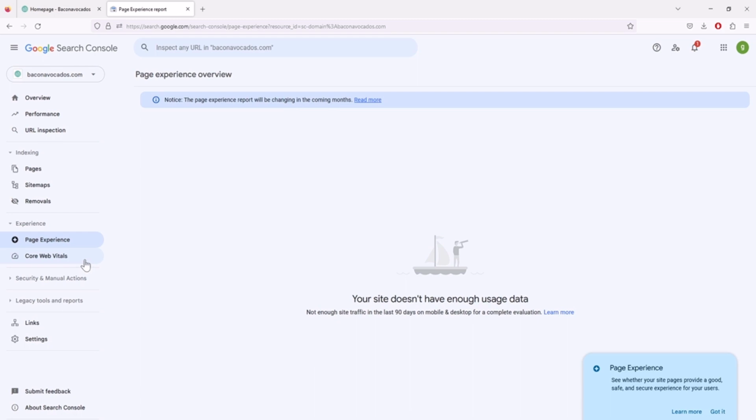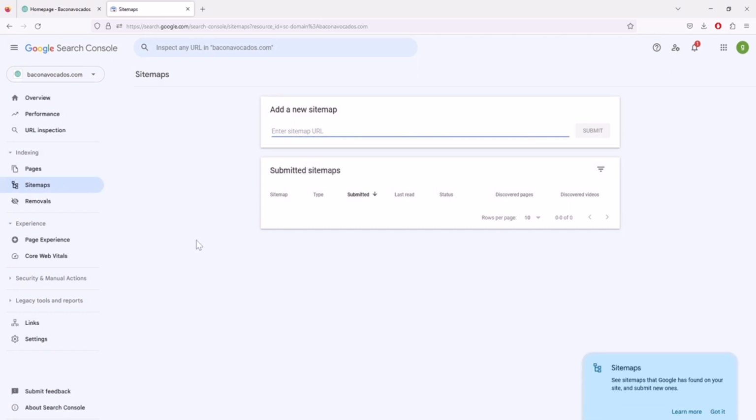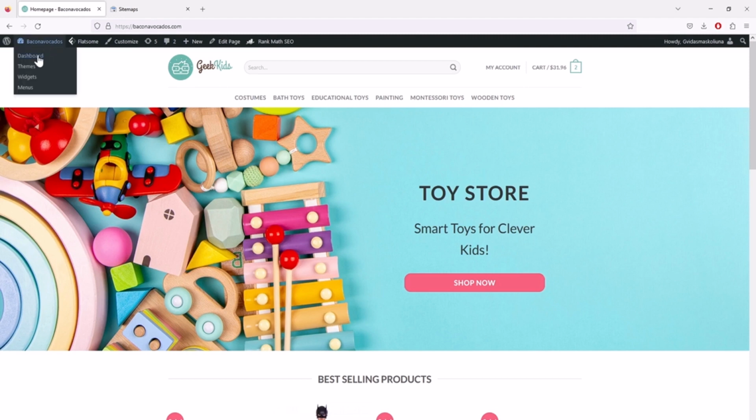But before I go and show you how it looks in one of my websites, there's one other very important thing that we have to do. We have to submit our sitemap. So we have to go right here, sitemaps, and we have to add a sitemap of our website, basically of all our URLs that we have on our website. So to find our sitemap, we're gonna use our SEO tool that we installed previously. So let's go to our website. Let's go to the dashboard.